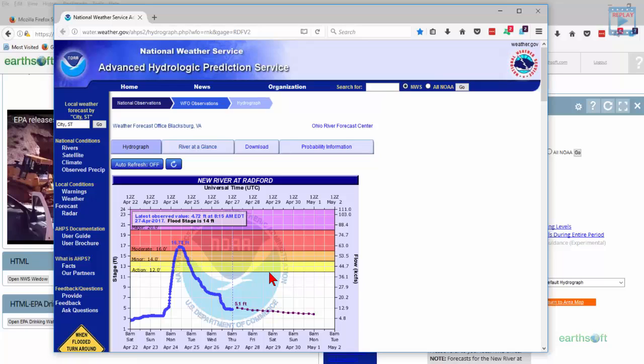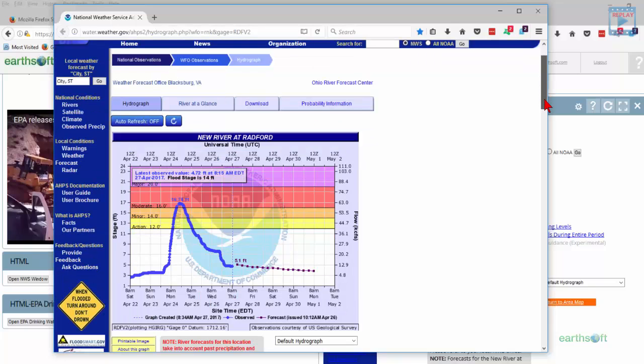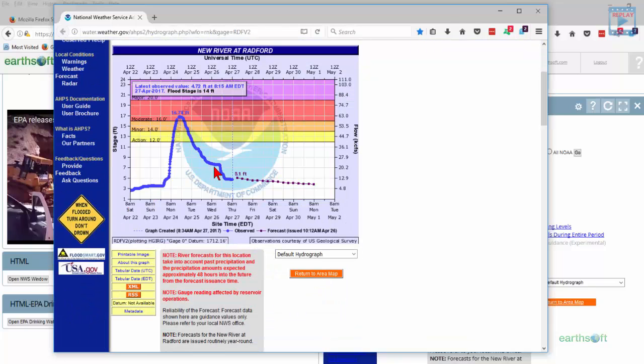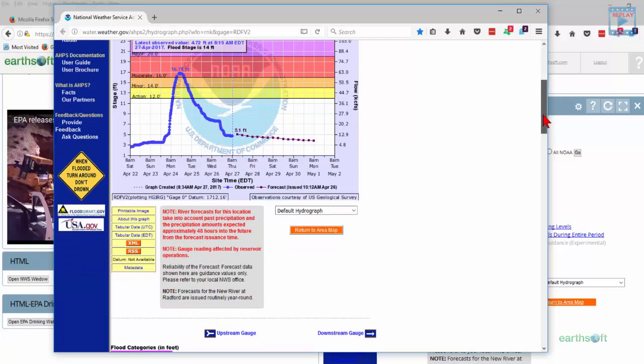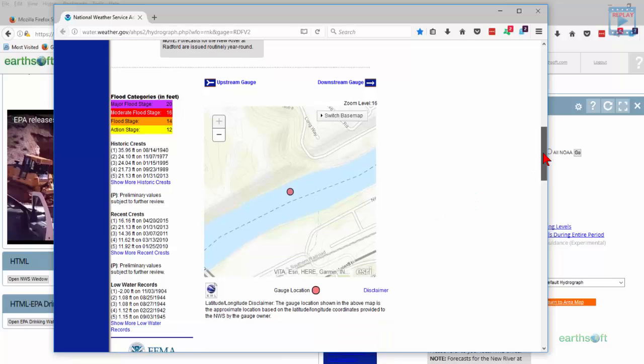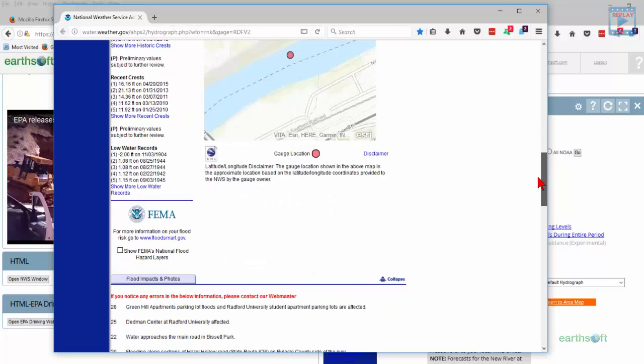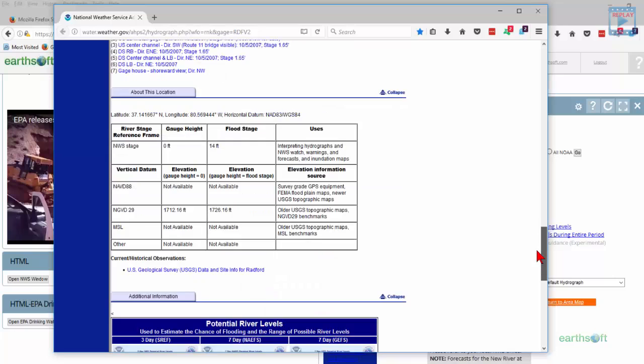Again, there are lots of data sources out there. This one was one that I just happened to find, and just conveniently, we had that 3 inches of rain, so it really gave us a good graph to look at. Gives us lots of information. Gives you the location of where that gauge is in respect to Radford, Virginia. And again, as we come down, gives us more information.